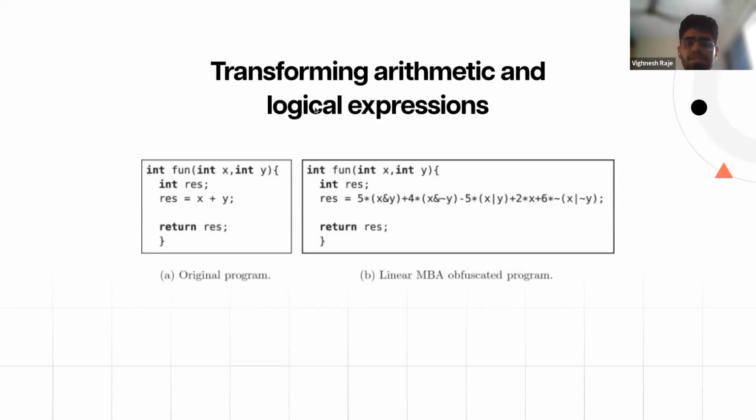Next technique is transforming arithmetic and logical expressions. Again, on the left side, you can see in the original program, res is equal to x plus y, and whatever the value of x plus y is returned. So you can understand that this function is performing an addition operation. On the right hand side, the function is the same. The operation performed by the function is also the same. But you cannot understand what the function is doing just by looking at the source code.